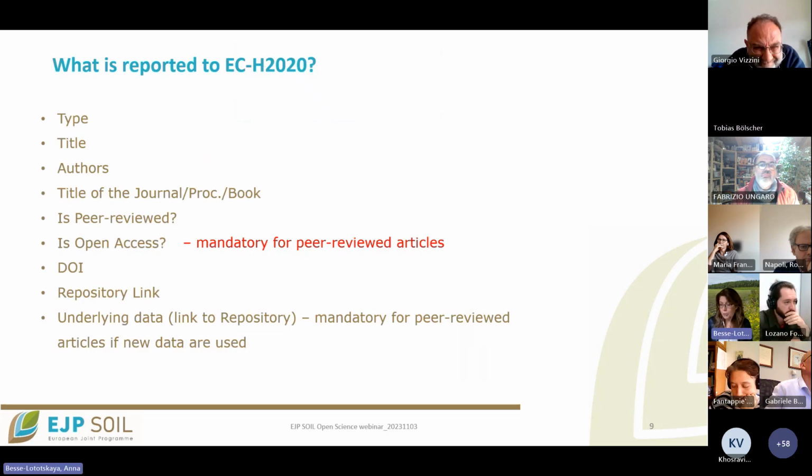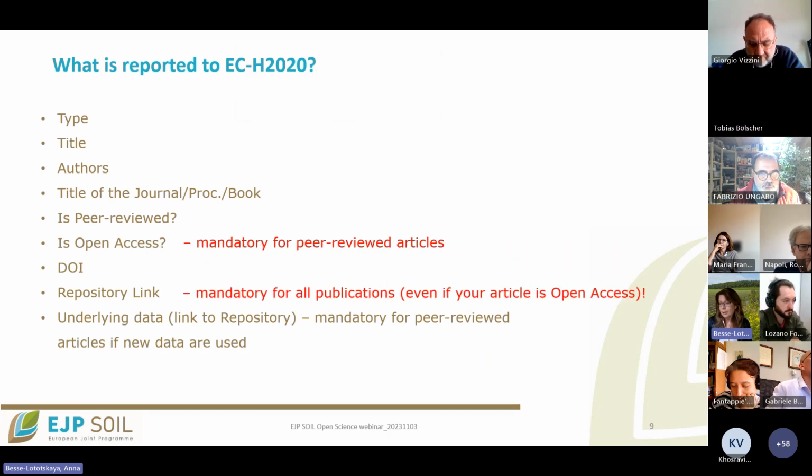Yes, so we've been talking about open access. The next one is a repository link that is asked for in your template. So what is the repository link? It is definitely not the link to the publisher, but it is a link to the trusted repository. So it's either, again, your institutional repository or Zenodo. It is mandated for all the publications. So even if your article is open access, you will still need to deposit your article in a repository and put a repository link in the template.